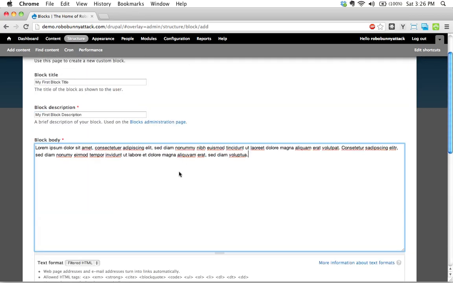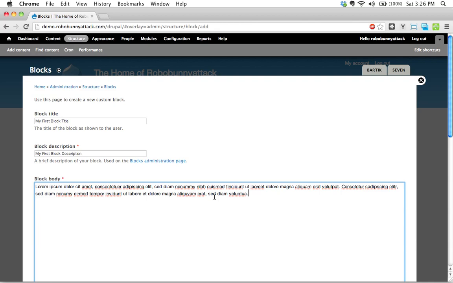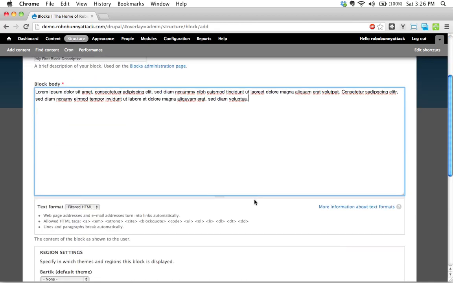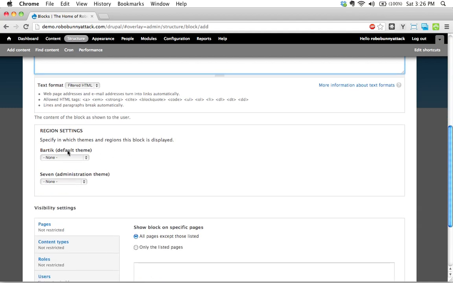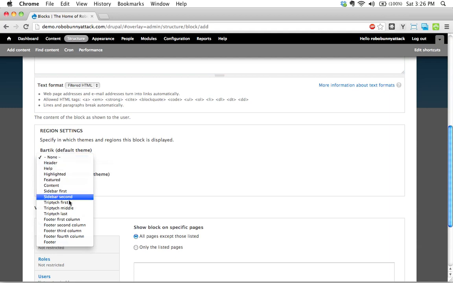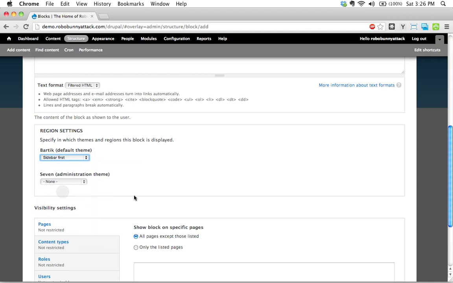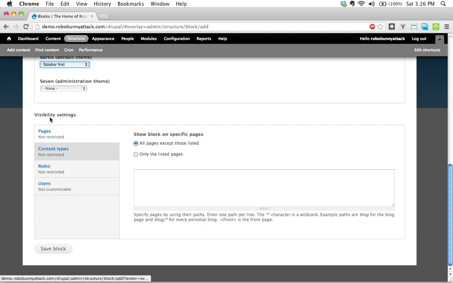In this case, I've created my first block. There's a couple sentences of text there. We'll leave the text format as filtered HTML for the time being. And here we can specify which region it's in. Let's start with something really simple. Let's put it in the sidebar first. We'll leave these visibility settings for now. We're going to tackle that in a future screencast, but for right now, let's just go ahead and click Save Block.